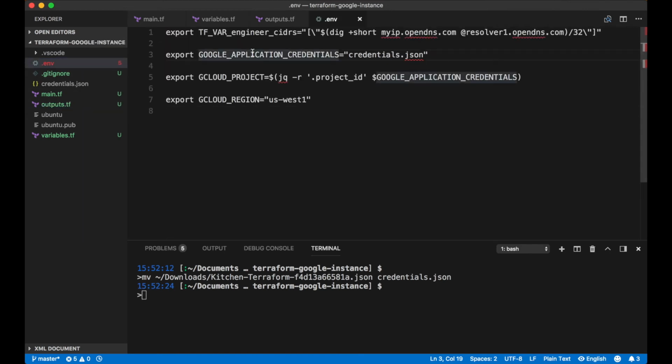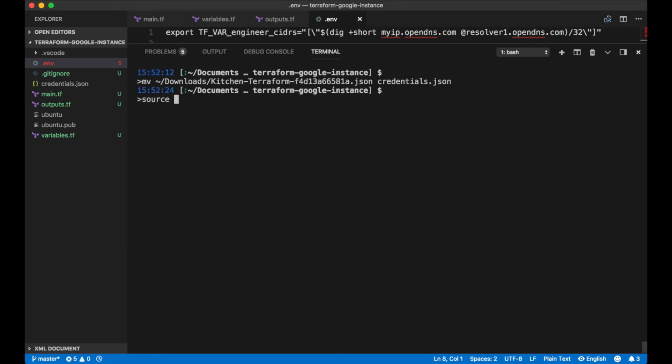I have GOOGLE_APPLICATION_CREDENTIALS, and it's referencing credentials.json. I have a gcloud project, which is using the jq utility to give it the project ID from the credentials file. And then I have also the gcloud region, which is the region we want to stand the infrastructure up in. Once that's all done, then we can begin running Terraform. So I'm going to open up my command line a little bit more here. I'm going to source the .env.